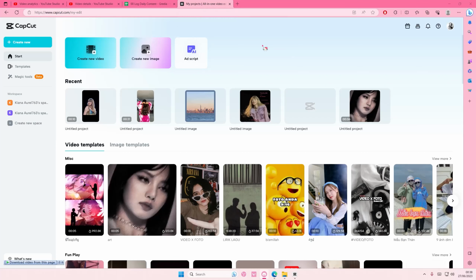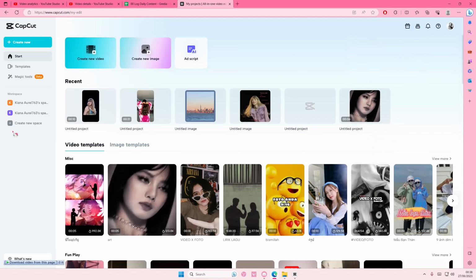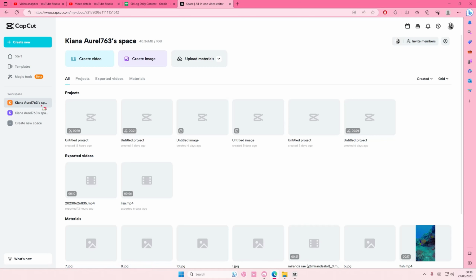In this video I'll be showing you guys how you can view your projects in cloud space on CapCut PC. So this is where your project is. It's on your home page, and you can also, I think, find stuff in the taskbar as well. And to view the cloud space, it's under workspace here. So you're just going to select the space that you want to work on.